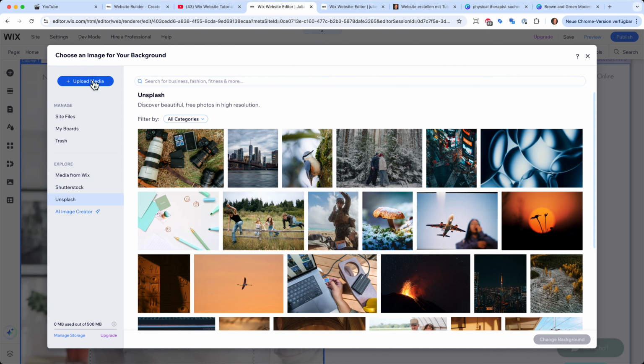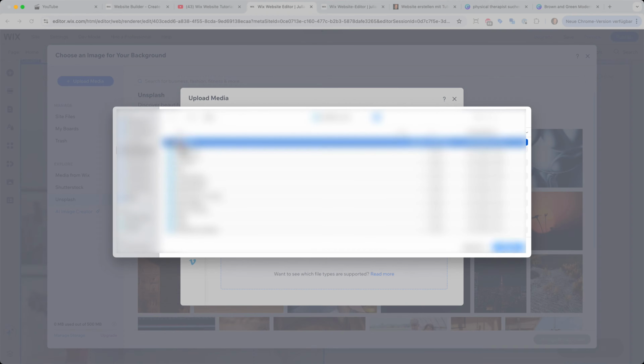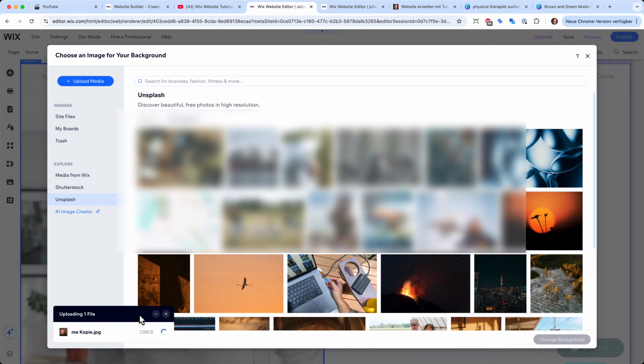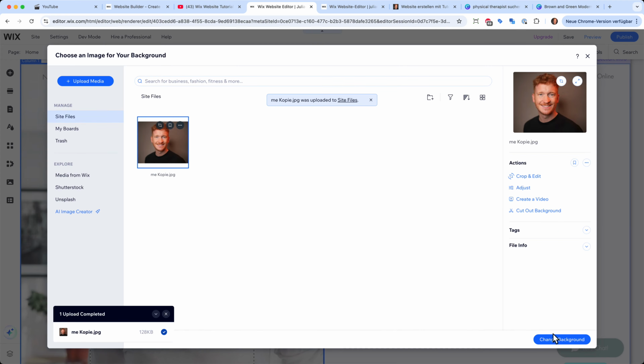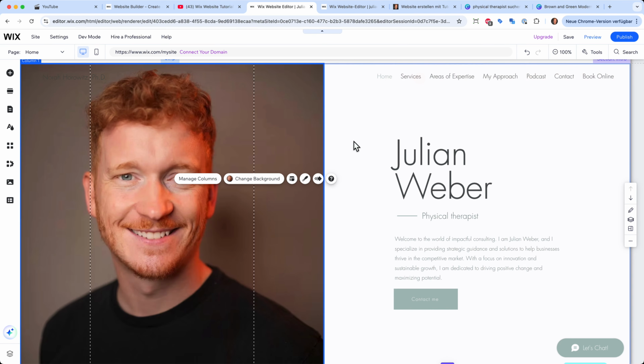But I think most of you might have a portrait of yourselves, which you want on your website. Therefore, you can click on upload media and then upload from your computer. And then I just pick my picture and upload it to my site. And then I can just select it and click on change background. And now it's uploading my own picture to my site. So now we have already changed the picture, the text, and we know how to add buttons.